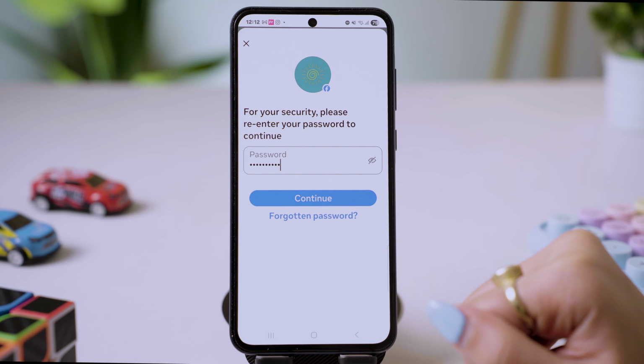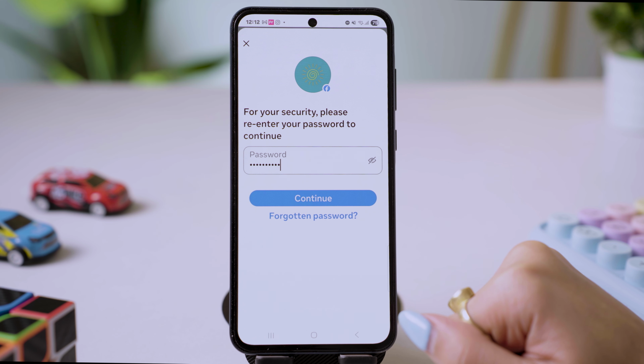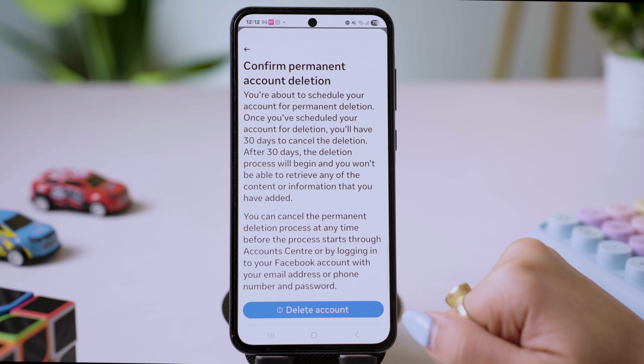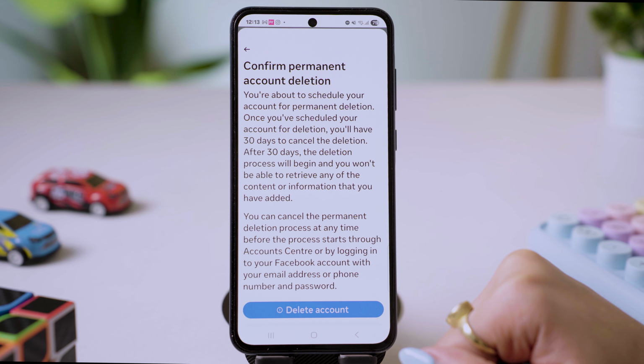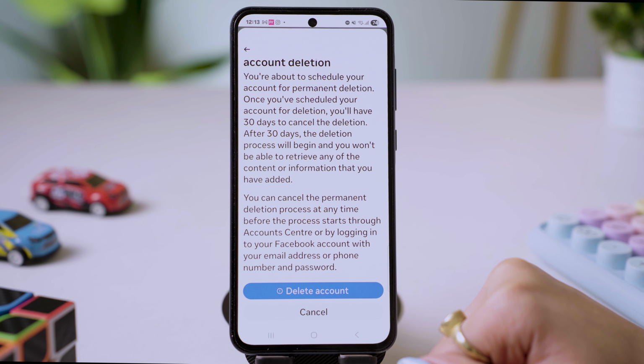Now, all you would have to do is enter your password on this field. Then simply tap on the option of Continue. Now after this, once you come to this page, you can see that once you're about to schedule your account for permanent deletion, you will have time for 30 days in order to cancel that deletion.